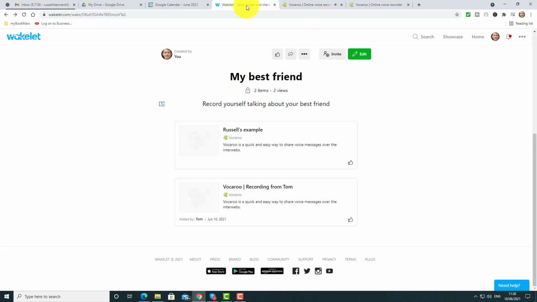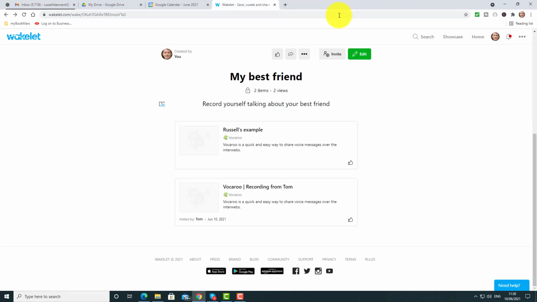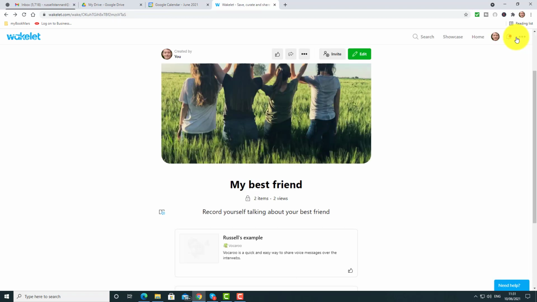Okay, notice that when you click on the link, it does open up in another tab. Okay, just to keep that in mind. But really nice tool to use. Remember, if you want to edit a Wakelet, you click on edit, and once you've added whatever you want to add, you just click on done and it comes back.